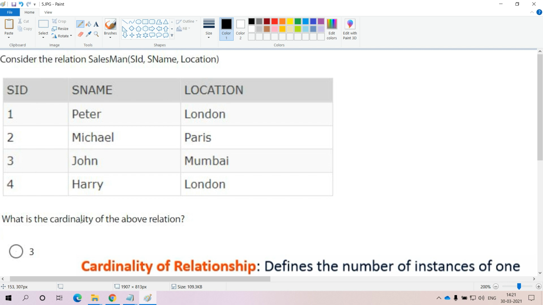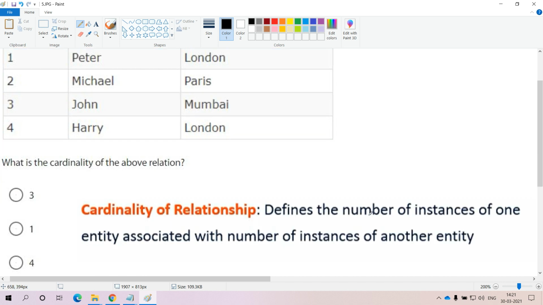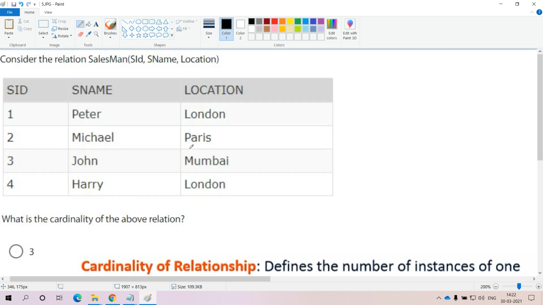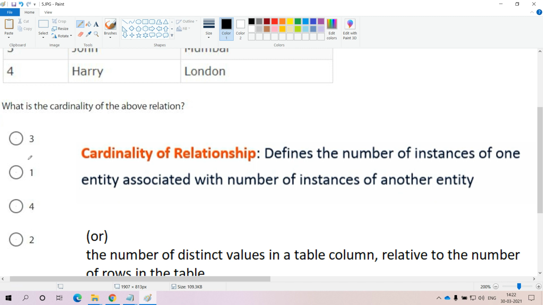Now, what is the cardinality of the above relation? Here we need to know what we mean by cardinality. Cardinality defines the number of instances of an entity associated with the number of instances of another entity. But here we have only one entity. Within that entity we have to identify how many instances, how many rows there are: 1, 2, 3, 4. Within this relation the total number of rows is 4, so the cardinality of the above relation is 4. Out of all the four options, the right option is C.